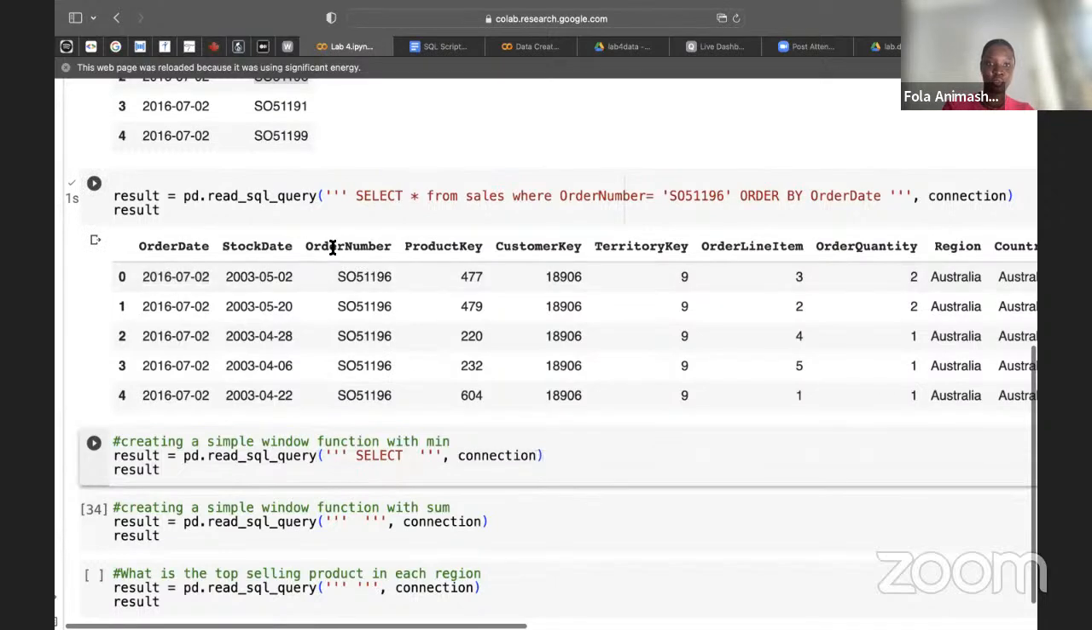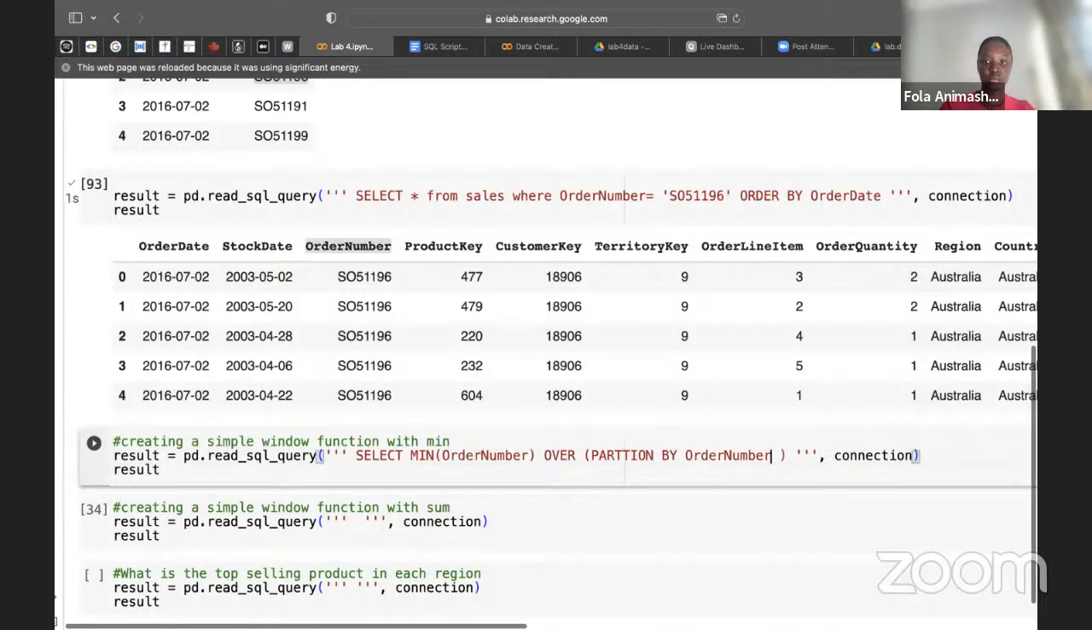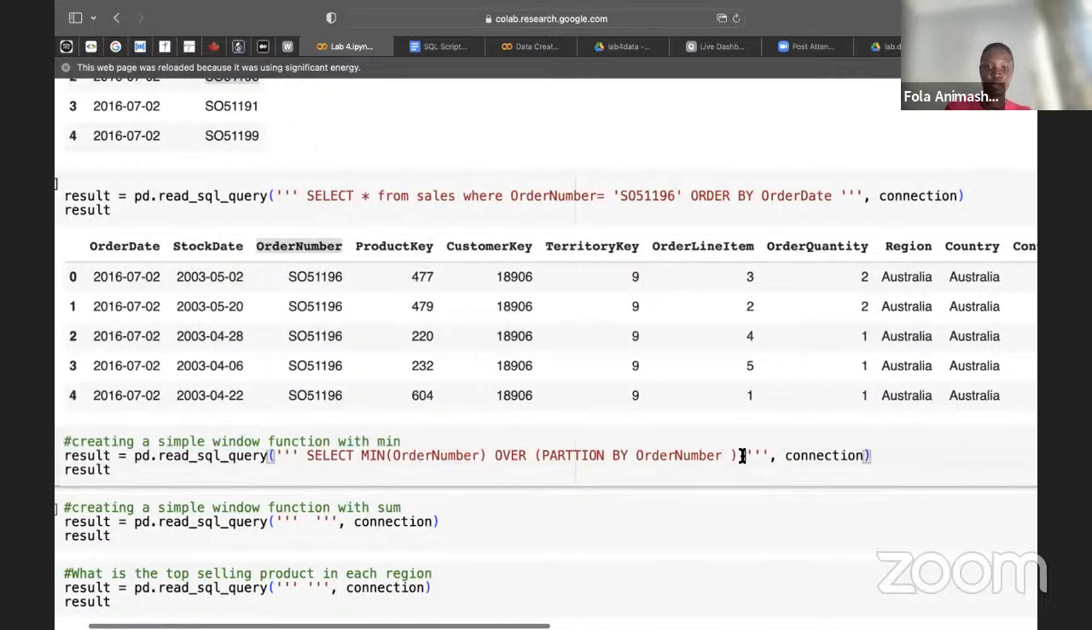Okay, let me just do the minimum order number over. So these are the keywords for creating the partition. Partition by, and I want to partition by order number, from sales. I'm going to give this a name as well as an alias, minimum or first order date.